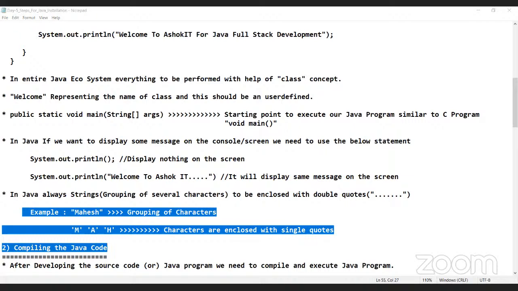Come on, guys, everyone. Could you please respond over the chat? Can you guys please respond over the chat? What do you mean by string and what do you mean by character? And how do we represent the string and the character in Java?